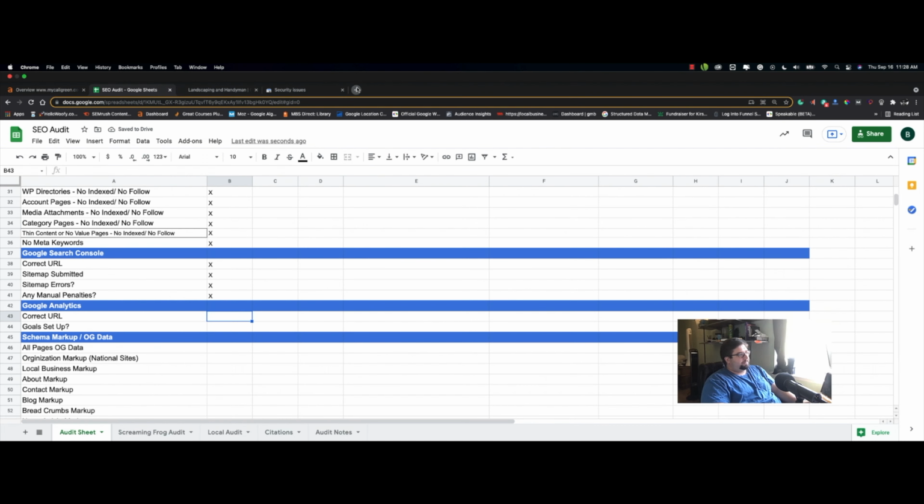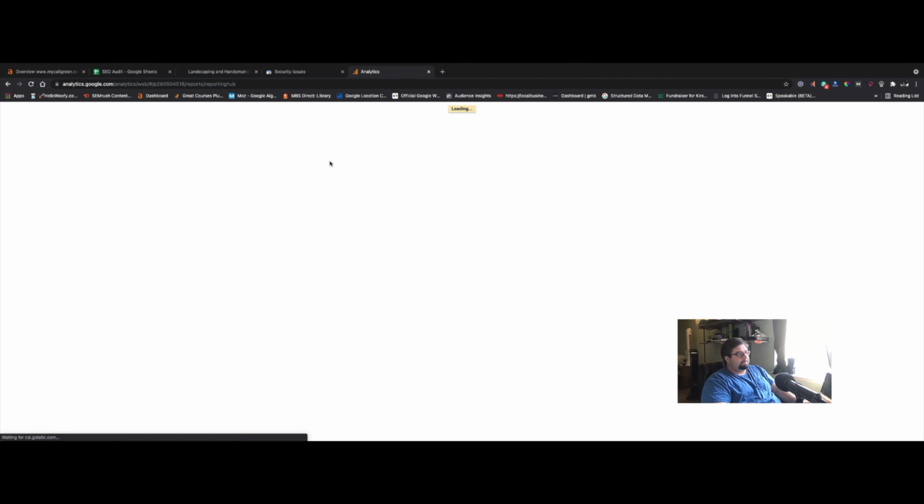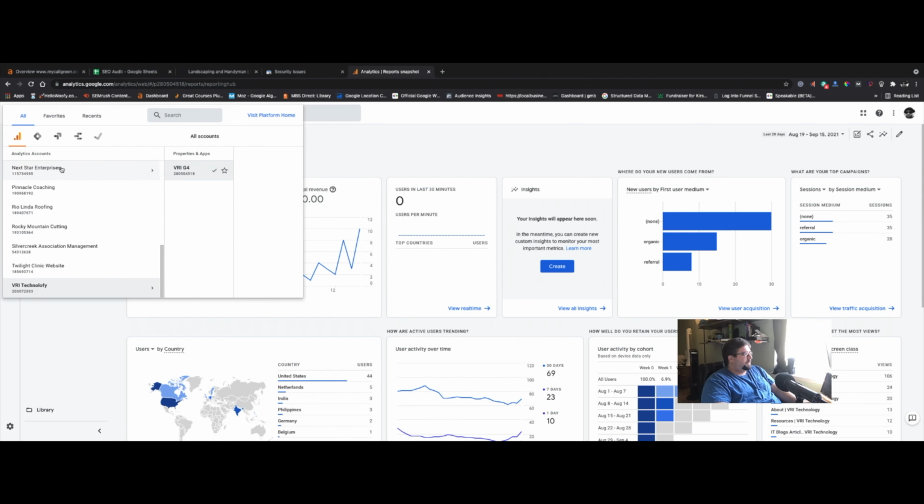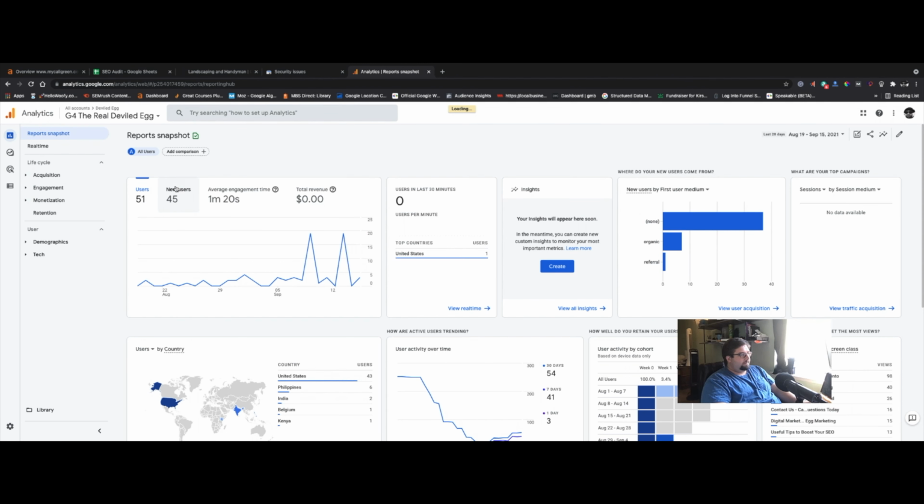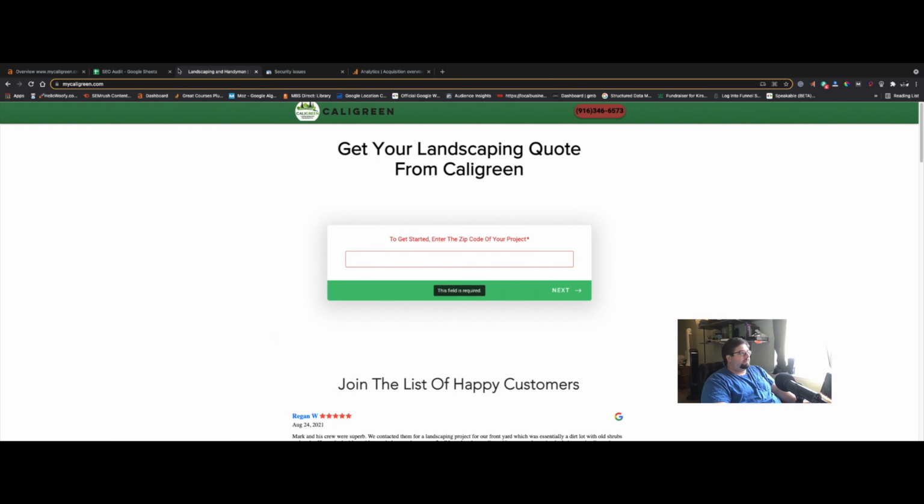Google Analytics, if you have access to that. Deviled Egg, G4. Okay, so Deviled Egg Marketing has the right URL because it's capturing. We can go to acquisition, live, and make sure things are actually moving, people are coming onto the page. If you're a small site that just started, you're going to have issues with that.